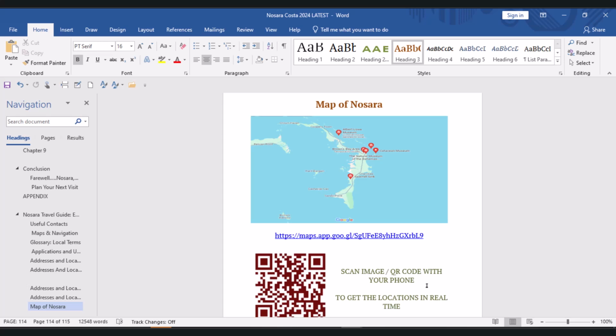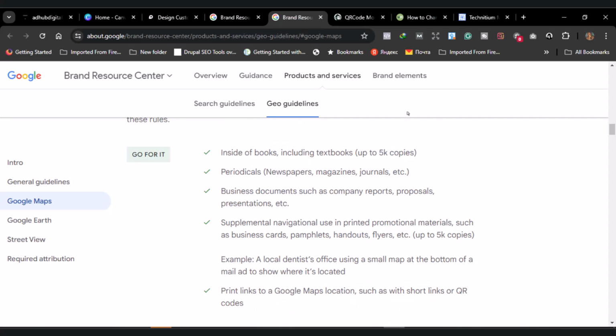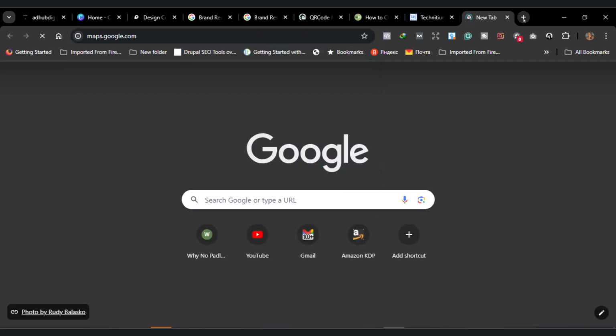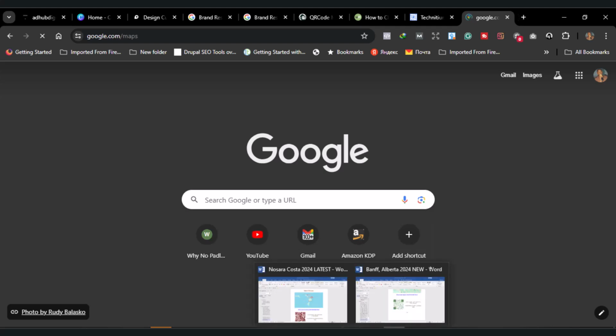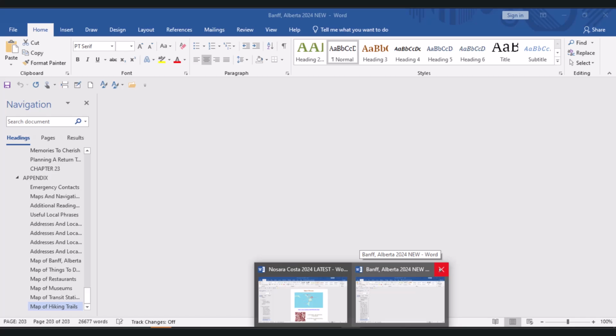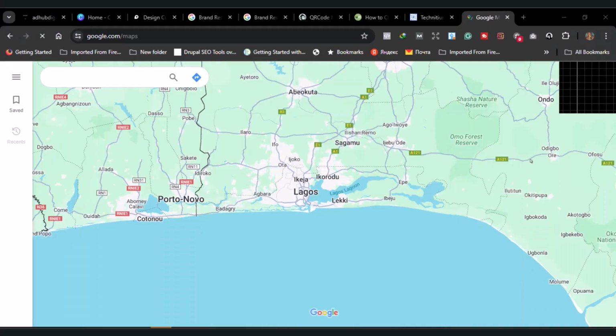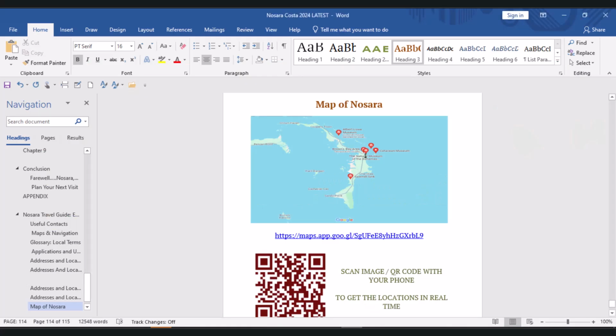Now, if that is noted, what we are going to do is go to the Google Maps website, which is maps.google.com, and we are using Nosara, Costa Rica. So it's going to open up, and then we are just going to pick the Nosara.